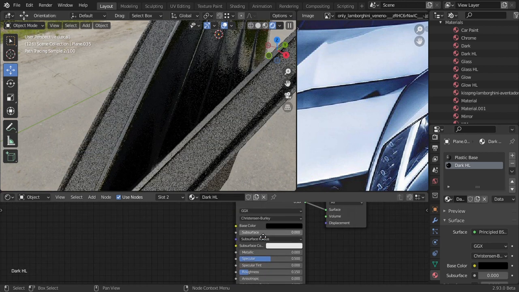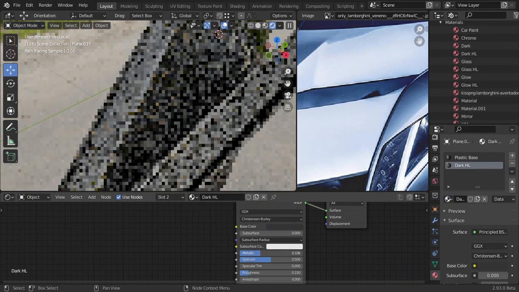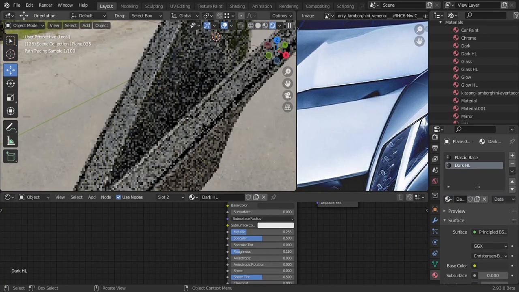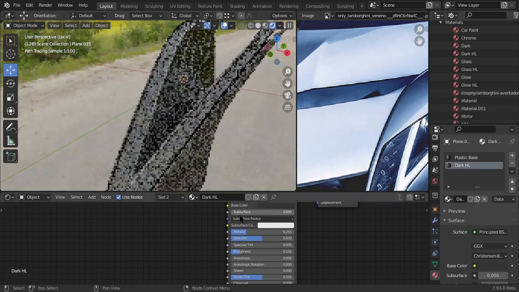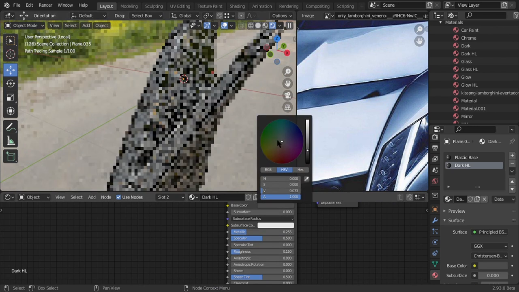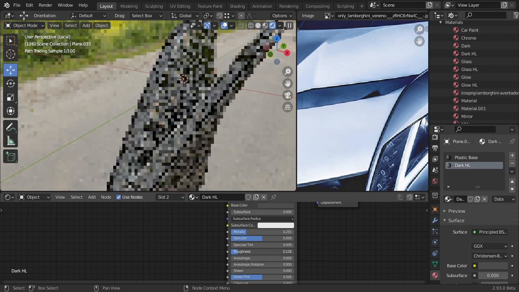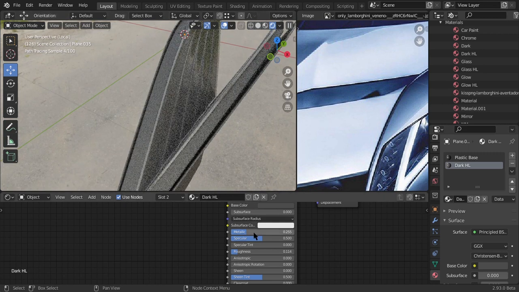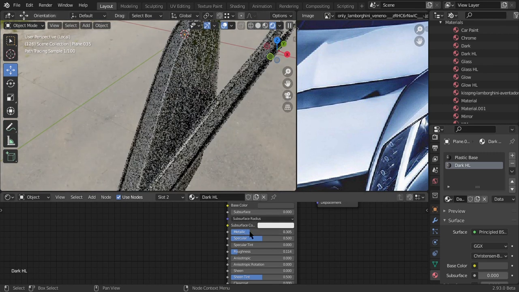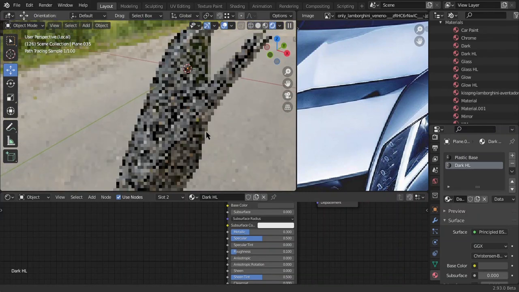So we want to increase this color a bit and give it some metallic. I think that is basically what we need. Let's make it a little bit lighter than that. Okay, that's cool. Give this 0.3 and give this 0.1, and that's what you need there. So now let's move on to the headlights.